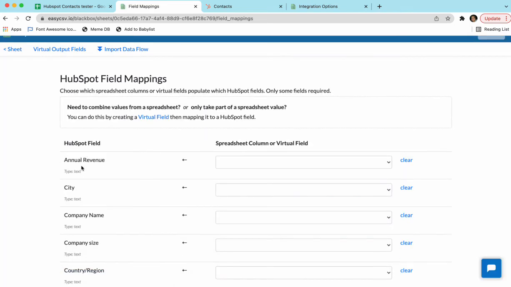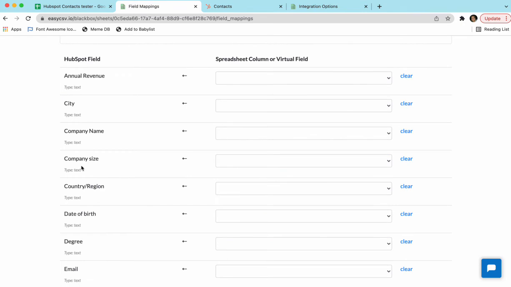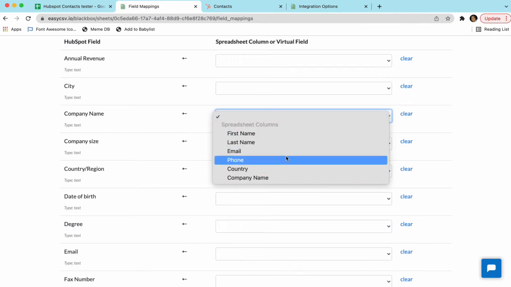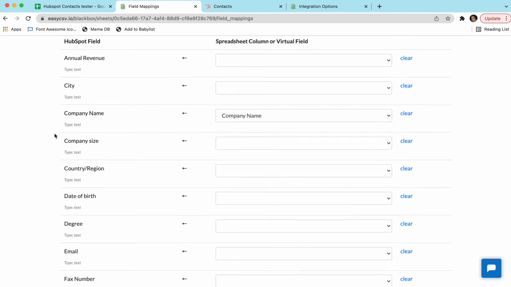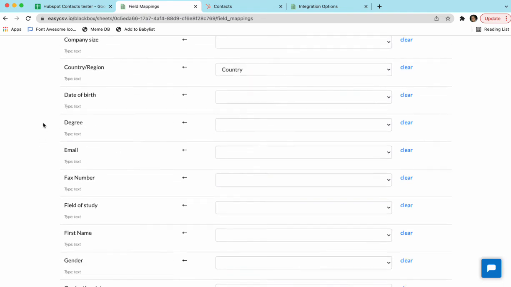On the left here is all the HubSpot fields from your lead, your contact or lead object in HubSpot. And we have to choose what field from the actual file we want to send over. On the right, these will be all the columns from the file. Also, any virtual fields you make, Easy CSV virtual fields. So we'll do company name. Everything on the left is in alphabetical order. We'll do country. We will do email.